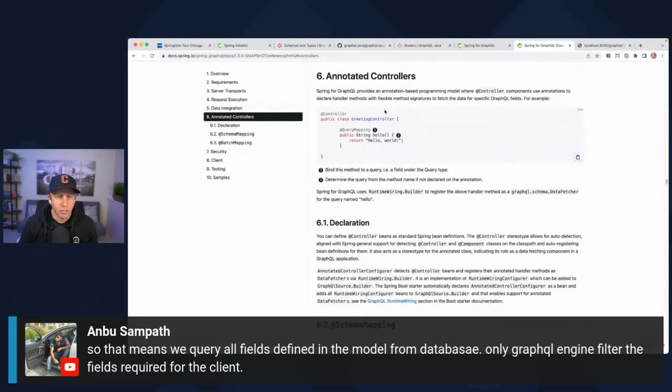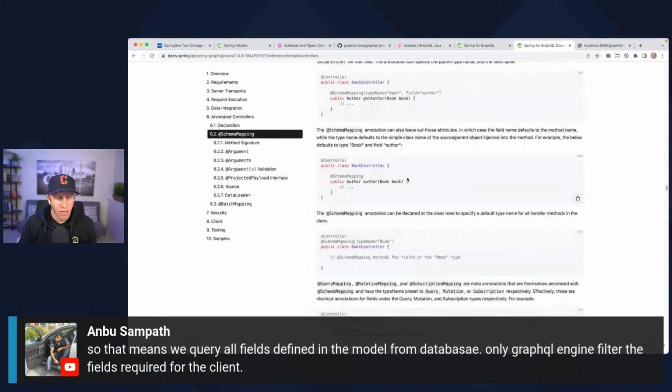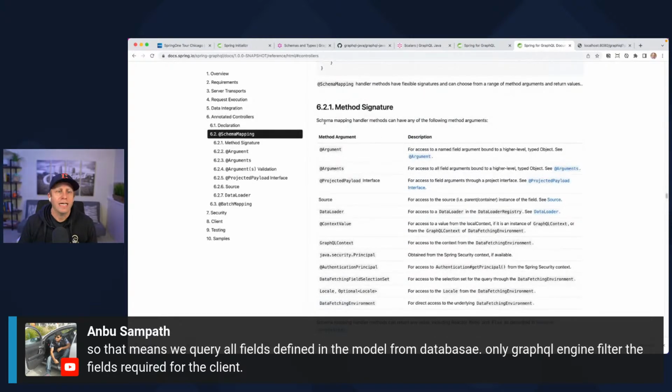So annotated controllers. We have a query mapping, schema mapping. Here is the method signature. This is what I was looking for. Schema mapping handler methods can have any of the following method arguments. First, we can find out what the arguments are. Argument or a list of arguments. The projected payload for access to field arguments through a projected interface. See projected payload.